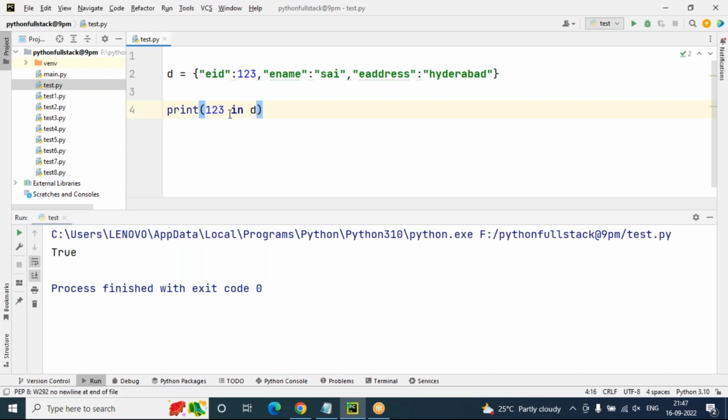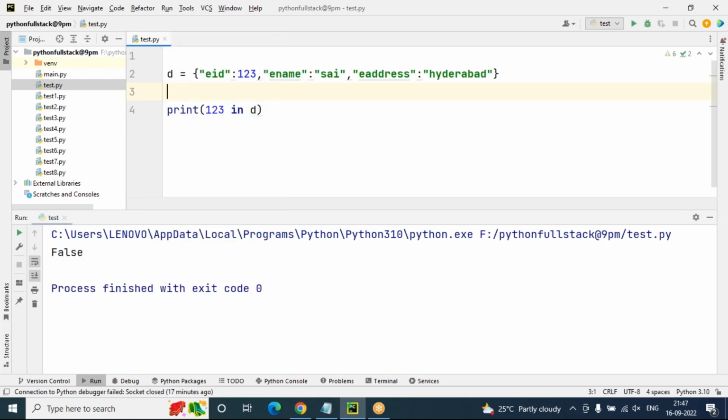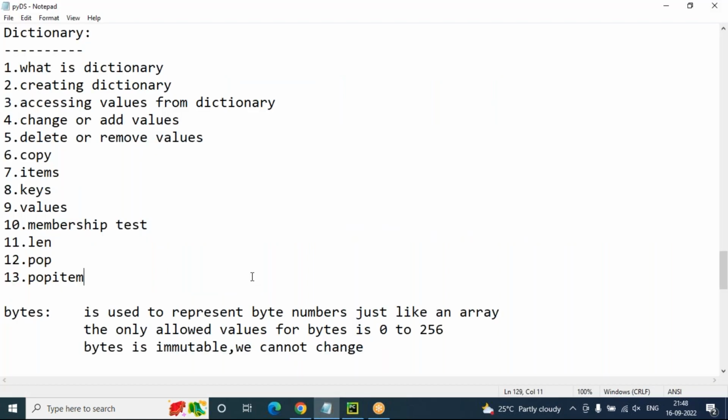For example, you can see I'm trying to pass 1, 2, 3. In line number 4, it will act as a key, but in the dictionary it's a value. In a dictionary, membership test is applicable for keys, not values. Here it acts as a key, and it's still False, because there is no key like 1, 2, 3 in the dictionary. So this is the rule: membership test in a dictionary can only be applied for keys, not for values.